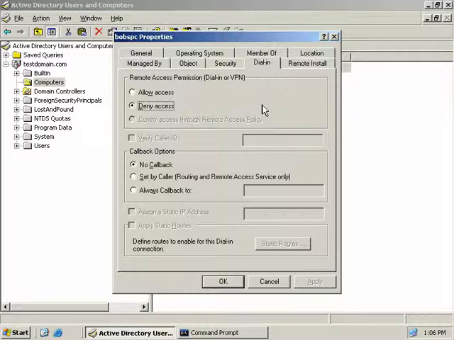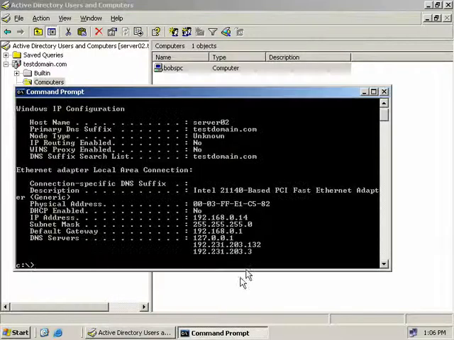Okay, so let's go back and take a further look at what other options we have for creating computer accounts. We'll cancel out of this. We'll go back to our command prompt. Another option we have is to use the netcomputer command to quickly create a few computer accounts.